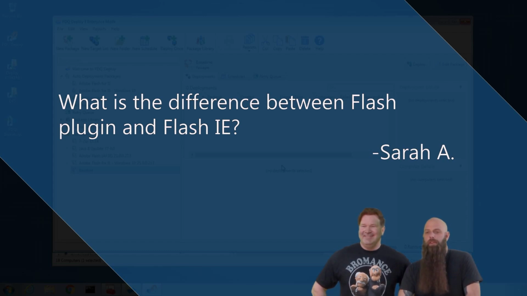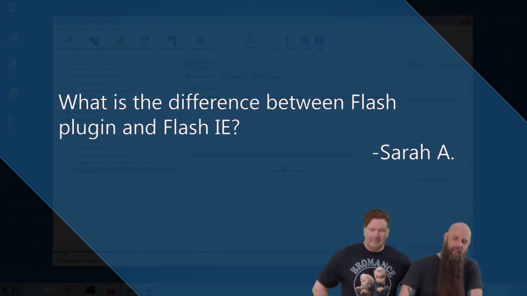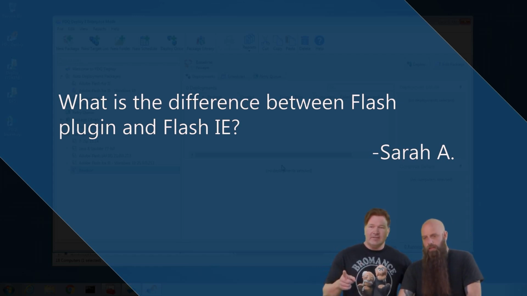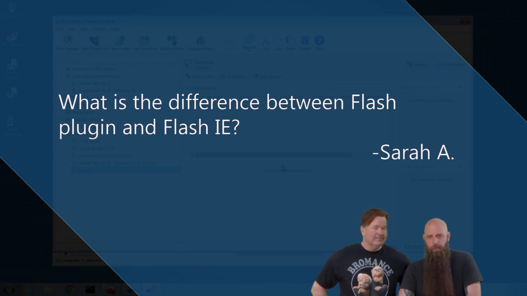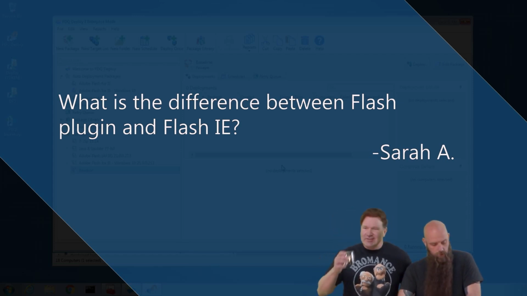All right, what is the difference between Flash plugin and Flash IE? Sarah. Hi, Sarah. Hey. All right, so Flash plugin. Firefox. Yes, when we say plugin, we mean NPAPI. That stands for Netscape Plugin Application Programming Interface.